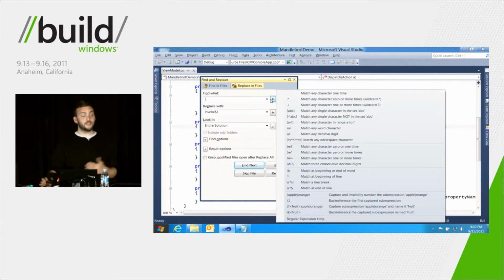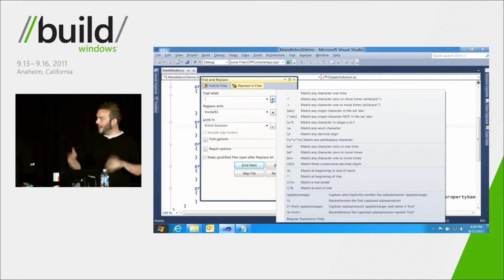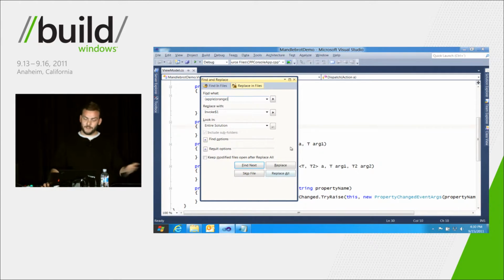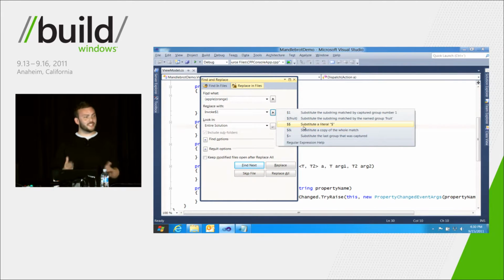This actually gives you snippets for regular expressions. So if you're unsure of the syntax, or like, hey, how do I match apples or oranges, we give you a little snippet for that, and clicking on one of those is going to insert it into the field, and the same for replace. So you can use this as a neat little reference if you get stuck.